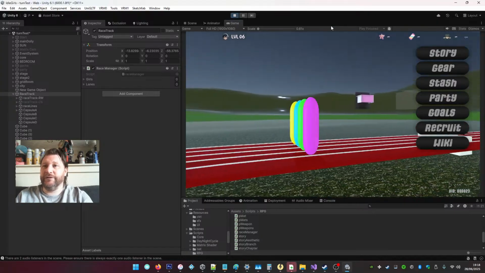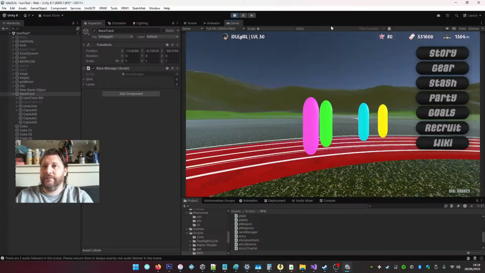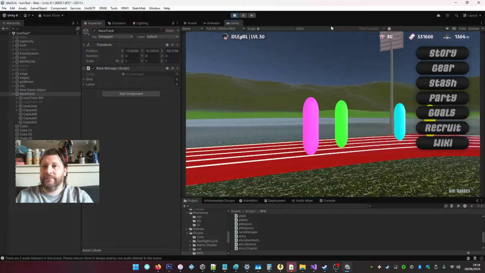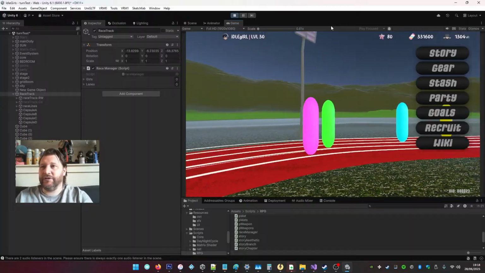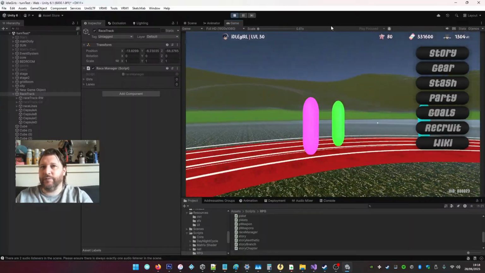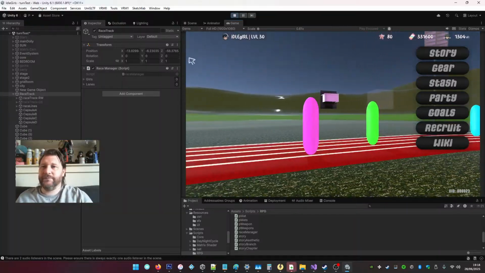They should smoothly transition into different lanes. But at the moment, that's not even working anyway. They're all just stuck in their original lanes. Nothing's changed.